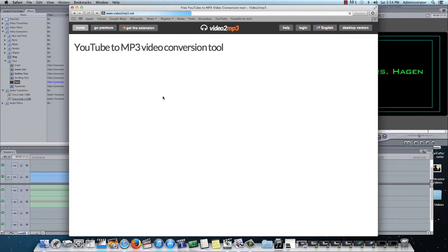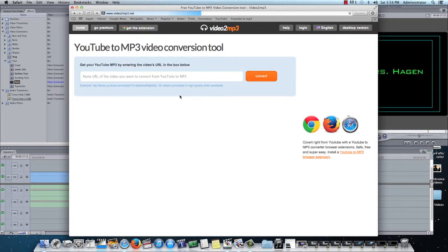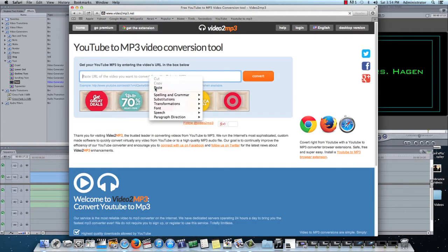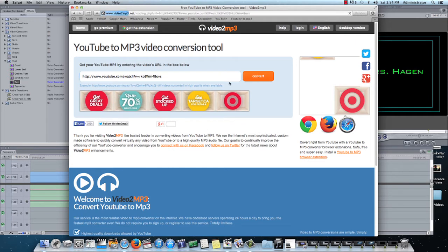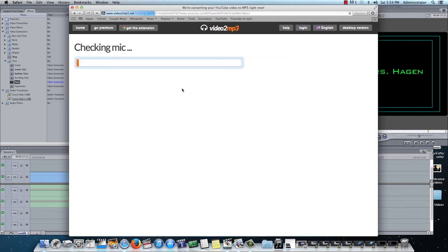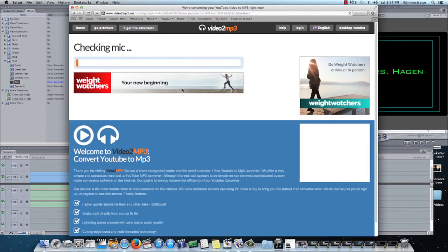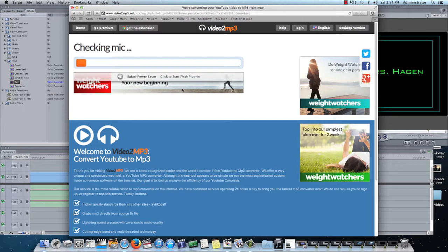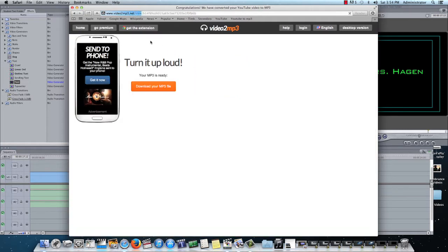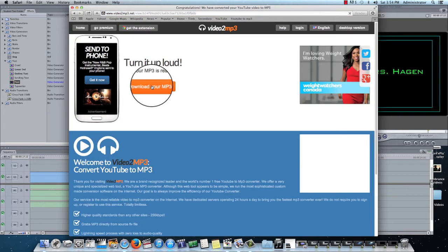Now what I'm going to do is once this is finished loading, I'm going to paste my link into this site here, and I click convert. So what it's doing now is converting it, and then it will ask me to download it. So now it's converting it. It's done converting. So now it's going to ask me to download my MP3.